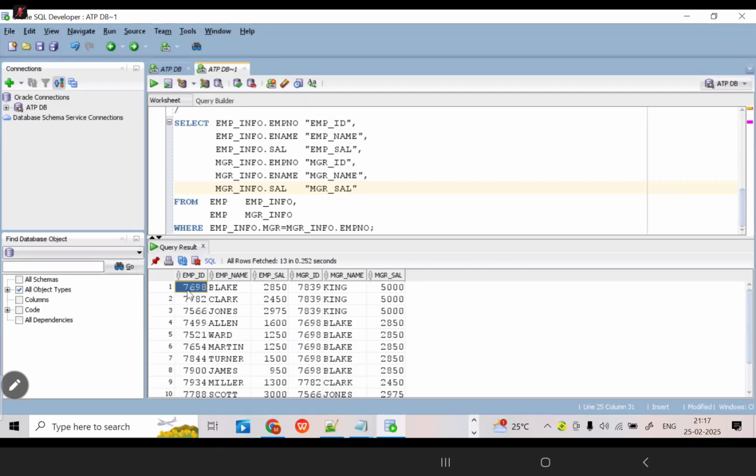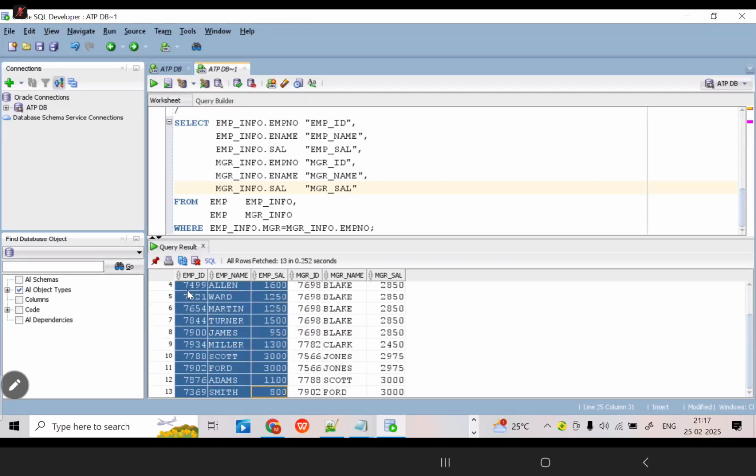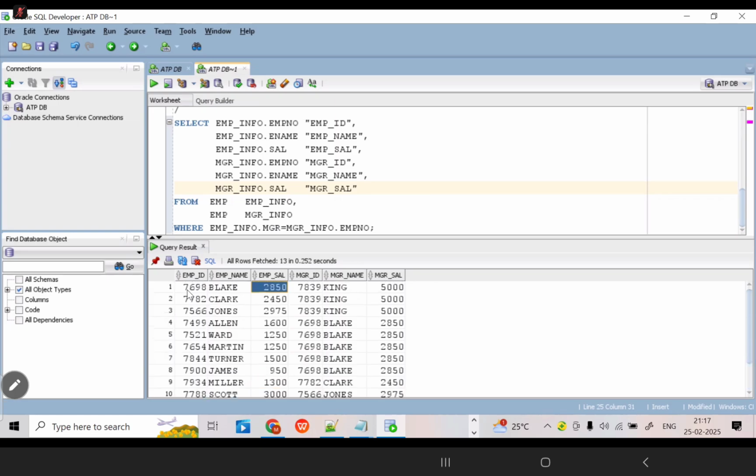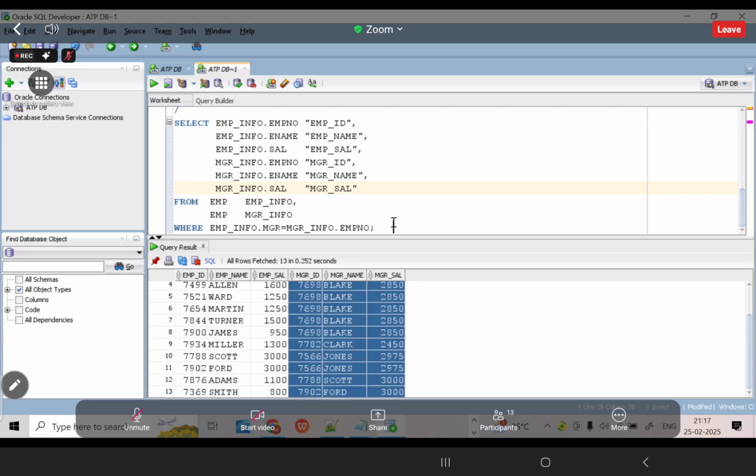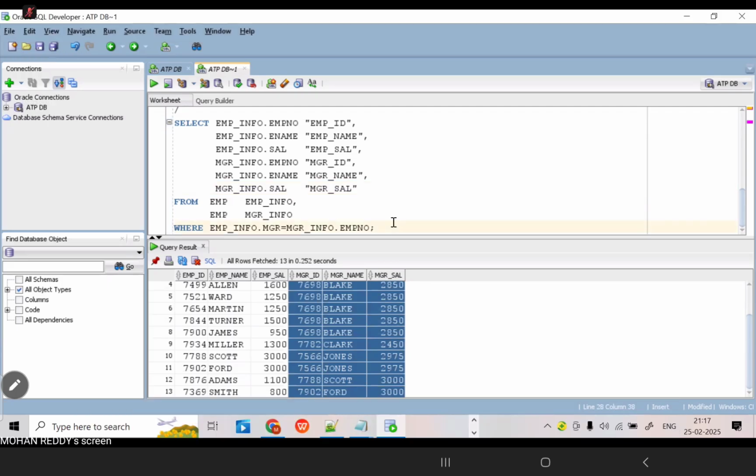The first 3 columns belong to employee information. The other 3 columns belong to manager information only. Now, what is my current requirement? How many employees have a salary more than their manager's salary? The details I am able to find out. How can we write the query?